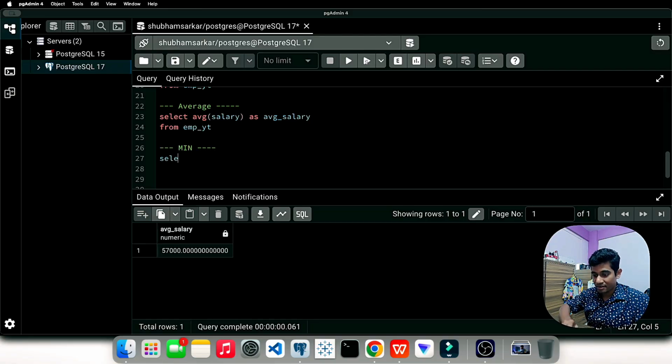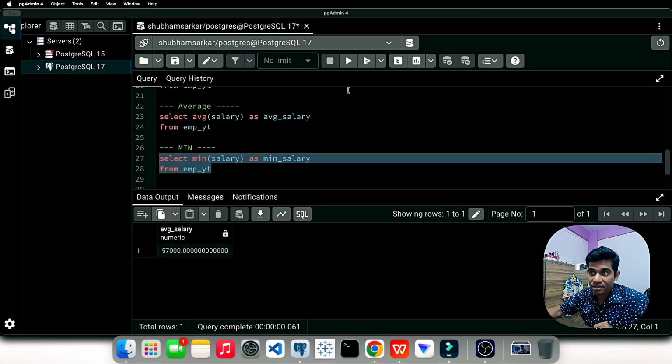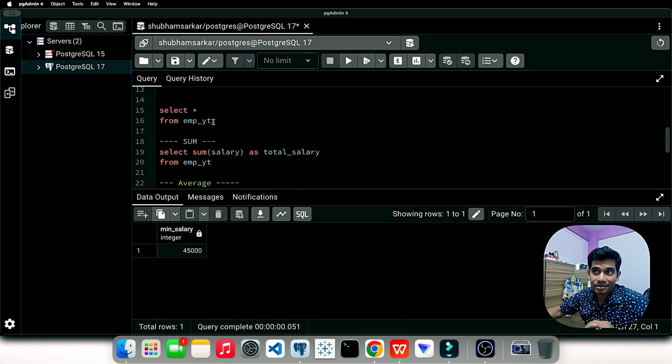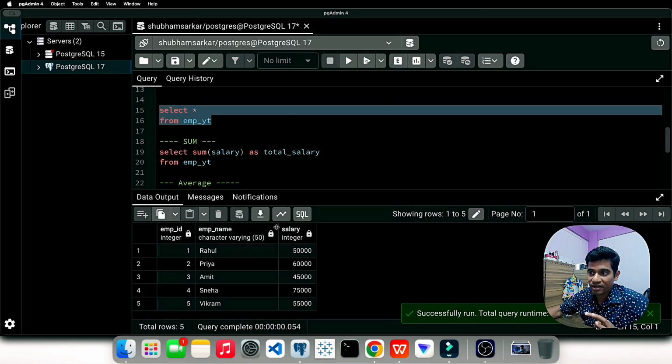Minimum salary of all the employees in the table from employee YT. And when you execute it, see what you got, 4500. And let's test this manually. See, 4500 is the lowest.